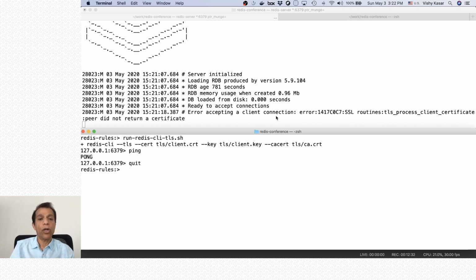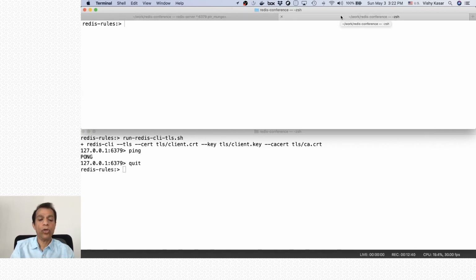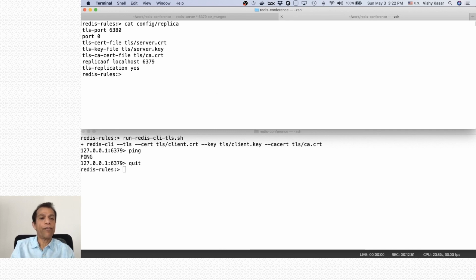How about between a master and replica, right? When TLS is enabled, that is possible too. So in order to show that, I'm going to show you a config for a replica. Replica is running in a TLS port 6380. Rest of the options are similar. And I'm going to say this is a replica of localhost running at 6379. And the last option here, the TLS replication, yes, that's what makes it talk to master using TLS.